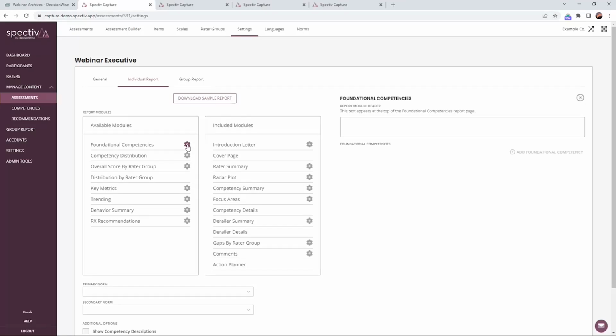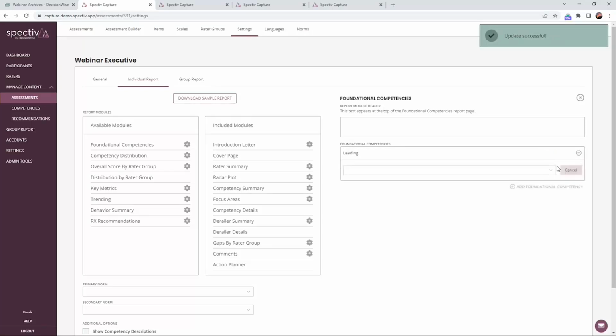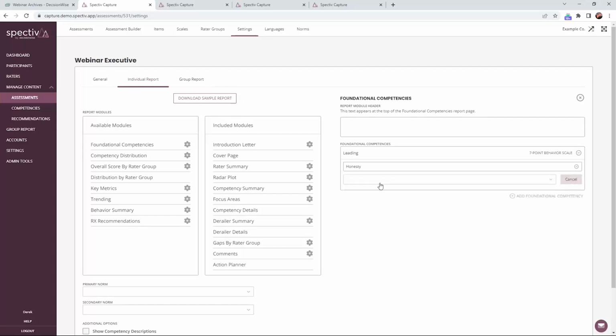For the foundational competencies, that means we can group specific competencies underneath a pillar. So let's say the first pillar is leading, just for example. You can then come in and add a competency, let's just say maybe honesty and integrity fit under the leading pillar of the foundational competencies. We can then add a separate foundational competency. Some of these don't really have a whole lot of customization options because they're already built out.